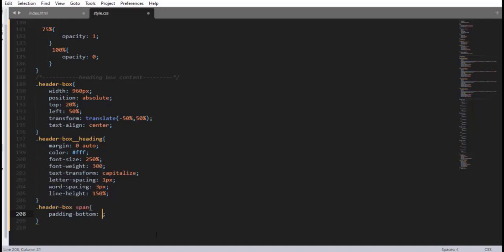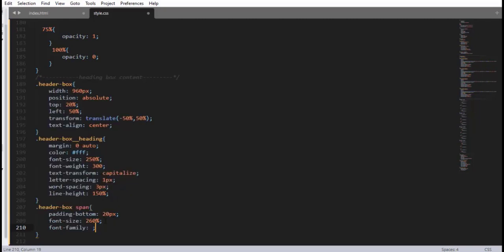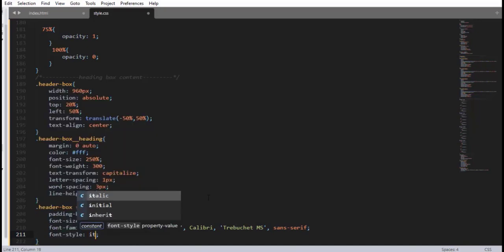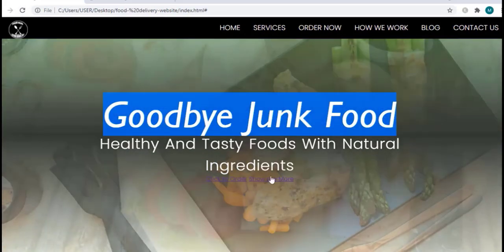The first property is padding bottom 20 pixel, font size 260% of 60 pixel, and then font family. Let me add another font family over here. Calibri, sans serif, Gill Sans, and so on. And font style, italic. And now let me save and refresh. Here we have, right? Okay.